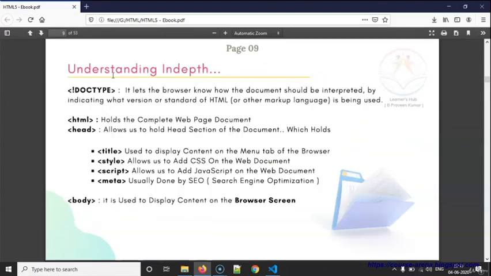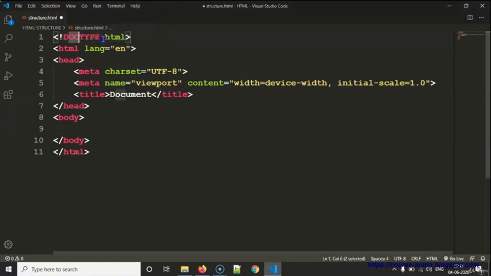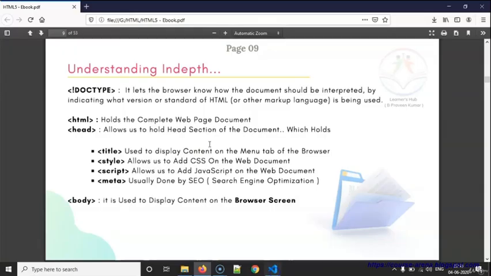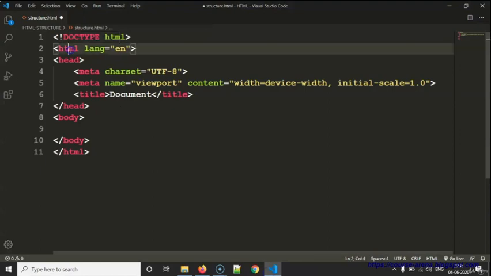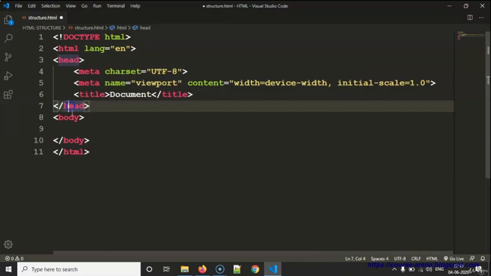Here you can see the doctype. Basically, it lets the browser know how the document should be interpreted by indicating what version or standard of HTML it is. So this is telling the browser that this is an HTML file. Next, we have HTML open and HTML close. We have the head part and head close, and the body tag.